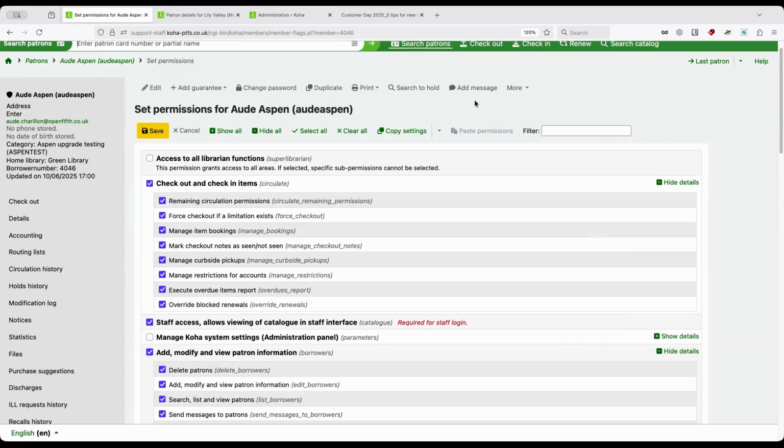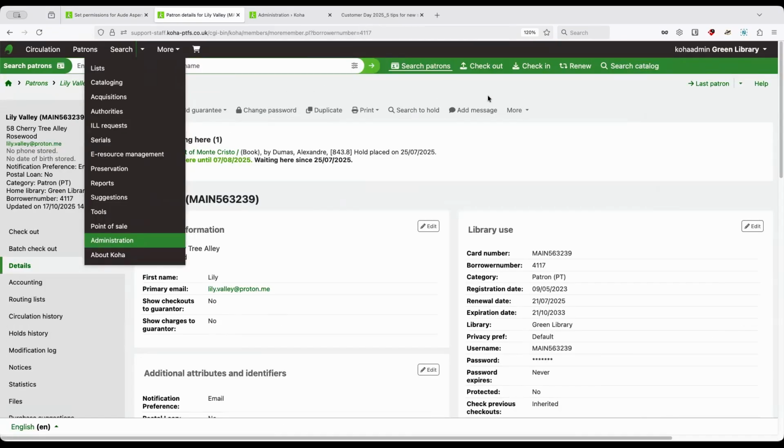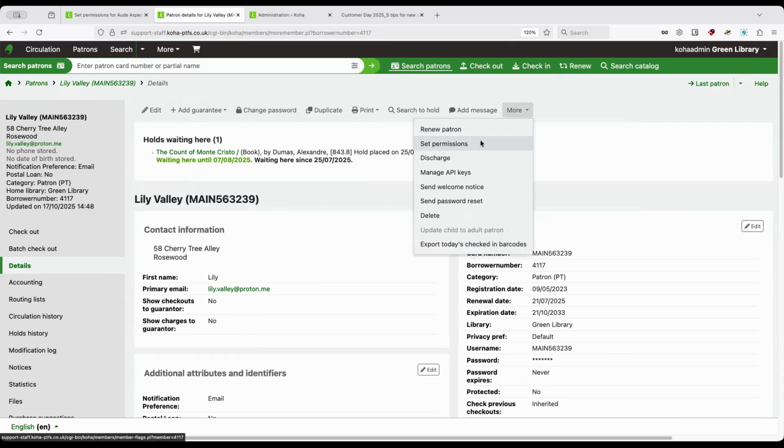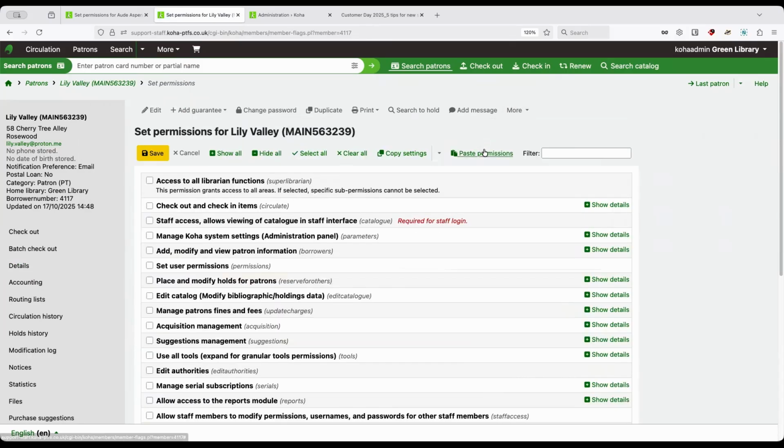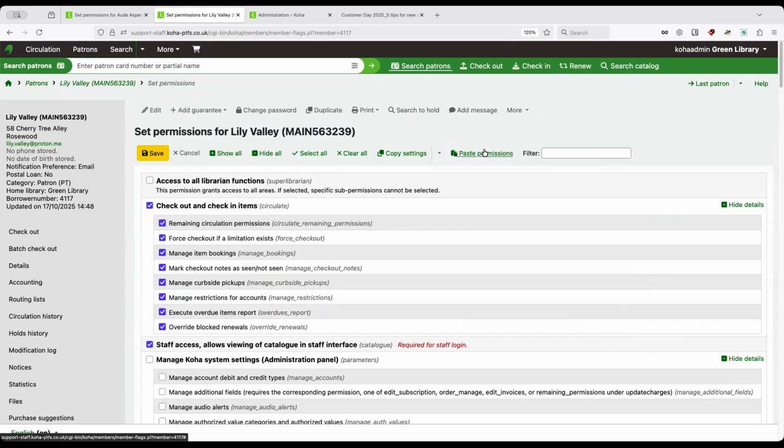And there's this new button called copy settings. So if you have staff that have very specific permissions because they're in a team and there's only 4 of them, you can just copy those permissions here and then go to another user and go into their permissions. And then just paste, and there you go. They're going to have the same permissions from my previous.